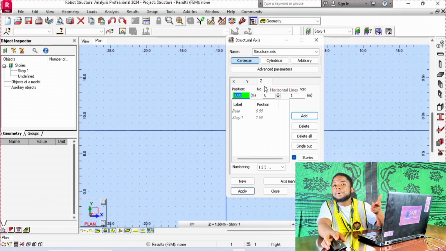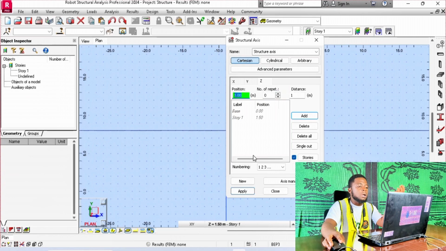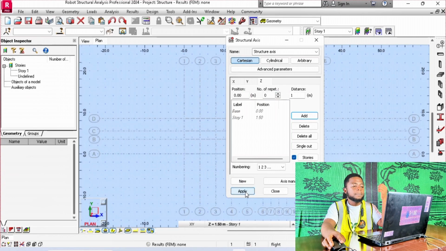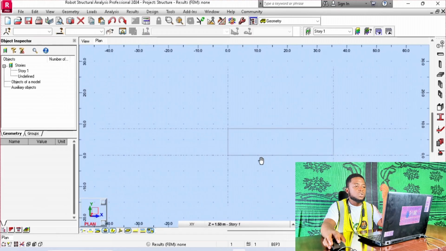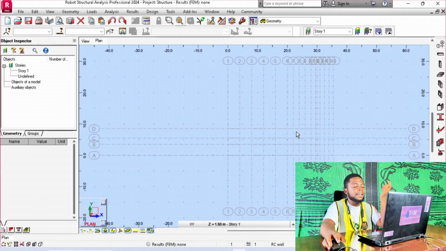The Z-axis depends on the height of the project. So once you're done, you're going to click apply and close. So as you can see, this is what we have created as our axis definition for this project.